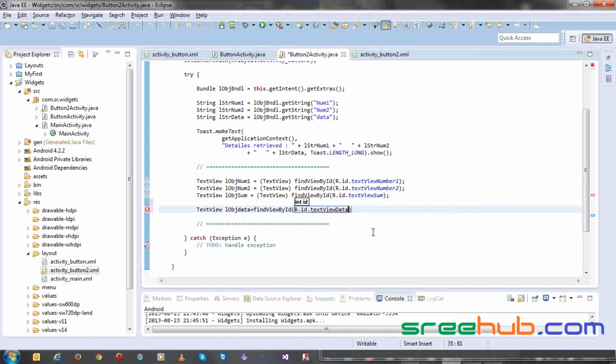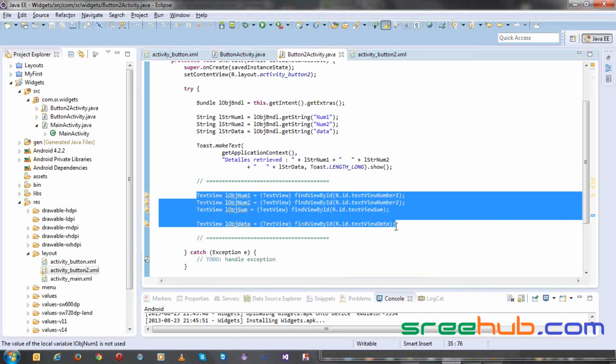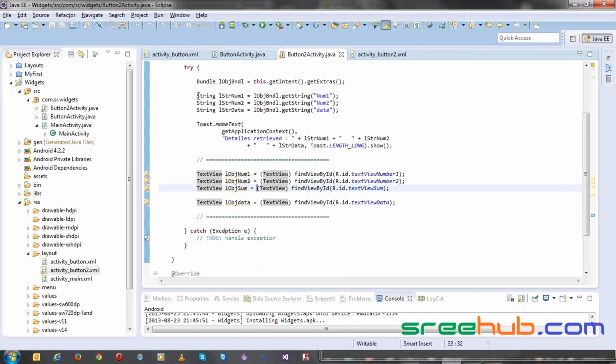Right, we have the text view data. This is the text view data, typecast to your data here. With this we have got hold of all the controls we needed, which is number 1, number 2, sum and data. Now let us assign the data whatever we have here.